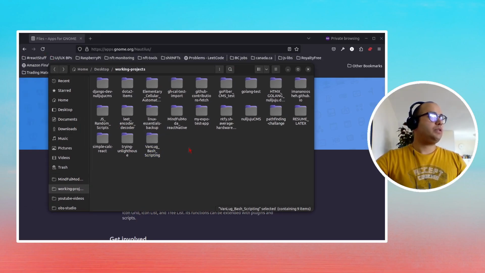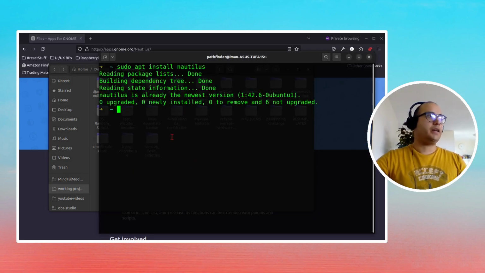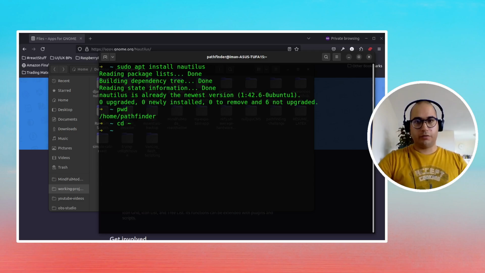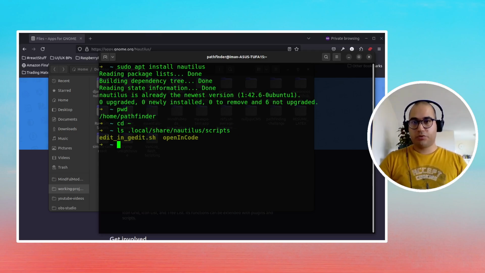I do need to create a bash file, so let me go to my terminal. The folder that we are looking for is in our home folder, and we are already in our own home folder. We need to ls .local/share/nautilus/scripts. Okay, now I have two scripts here.